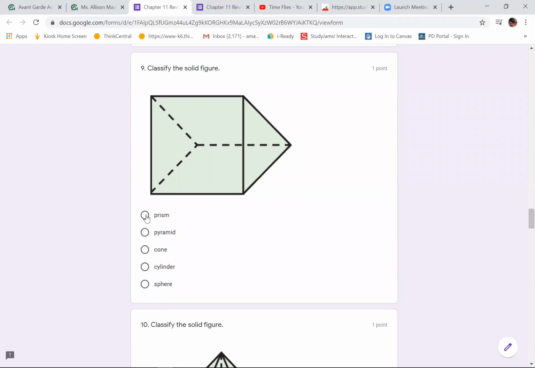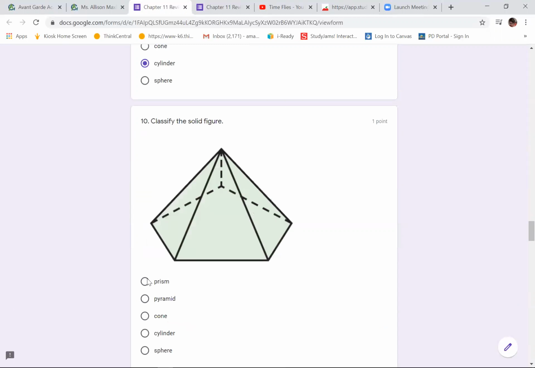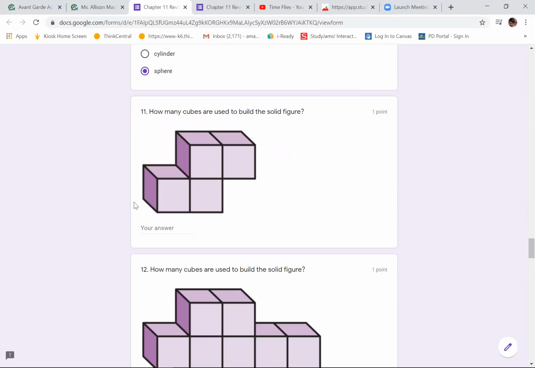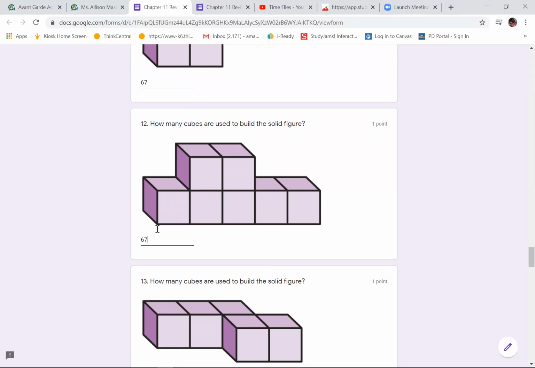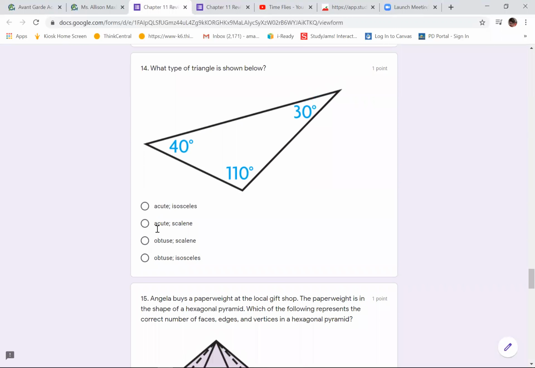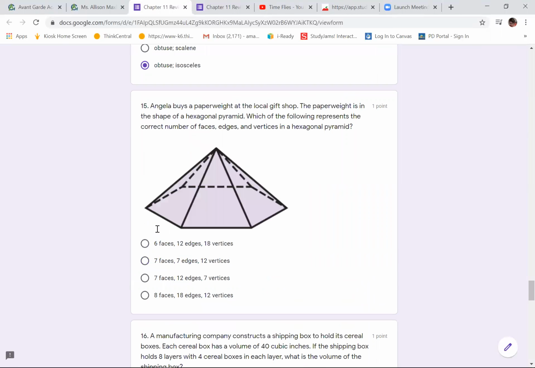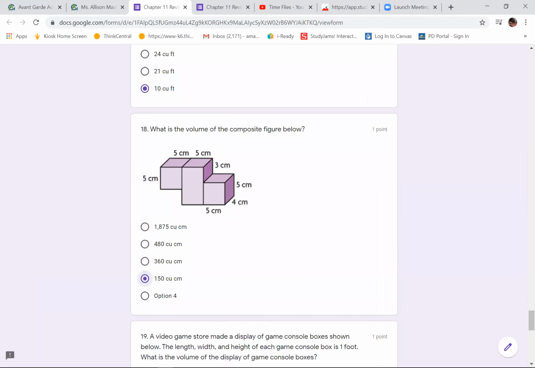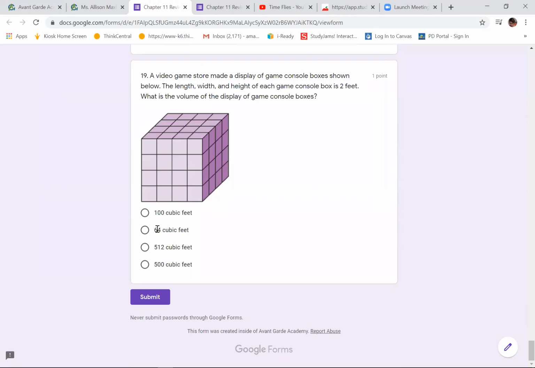Classify the figure. Here's multiple choice again. You only have one choice. And here's another multiple choice. You only have one. This one's interesting. This is a new type of answer I tried. How many cubes? You type in the number. That's kind of neat. And then again, multiple choice, and more multiple choice. Okay?